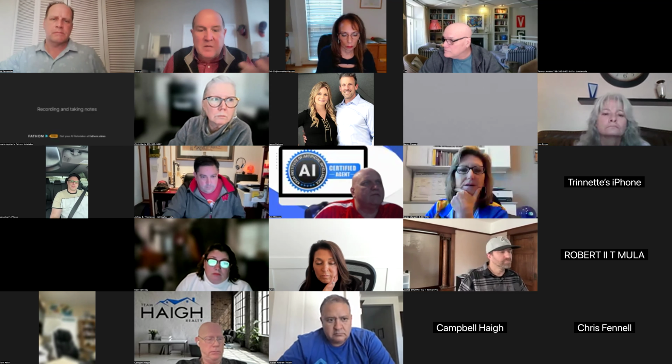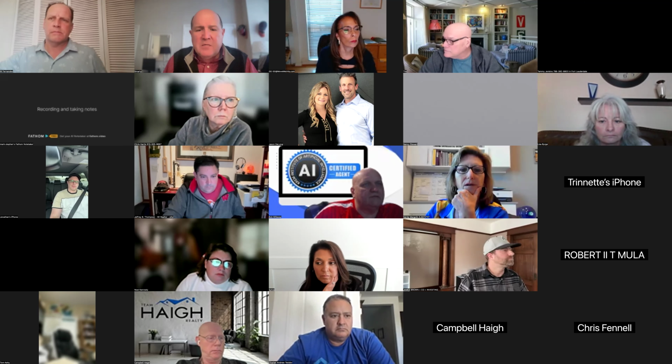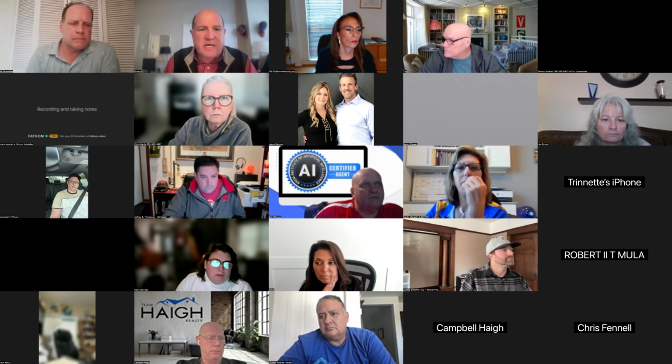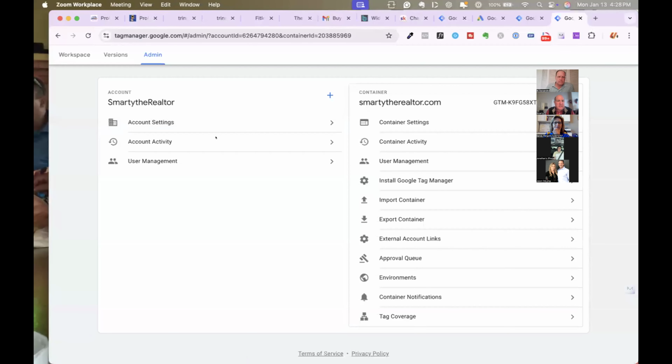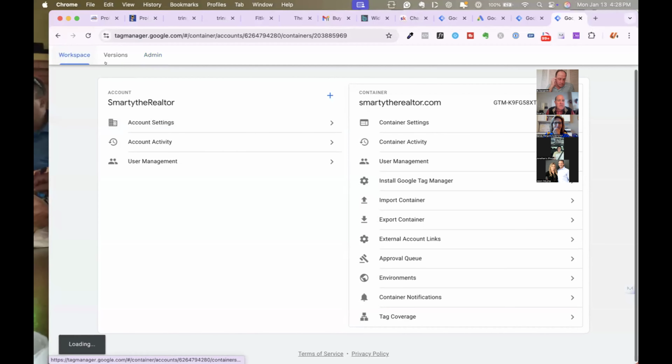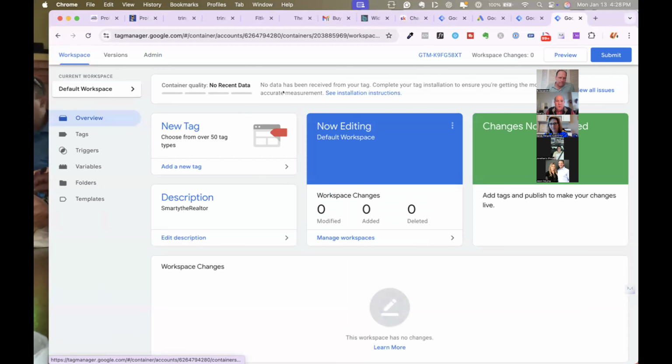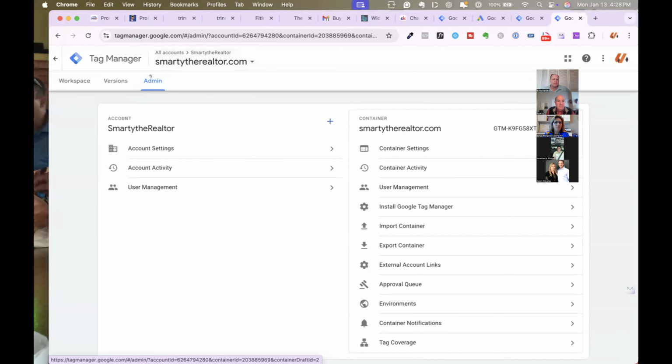How would you do that? So we'll show you. We'll get into that. Sylvia and Campbell, when you're in the interface up here, you're in the different areas. See up top, it says workspace, versions and admin. You see that, Campbell?